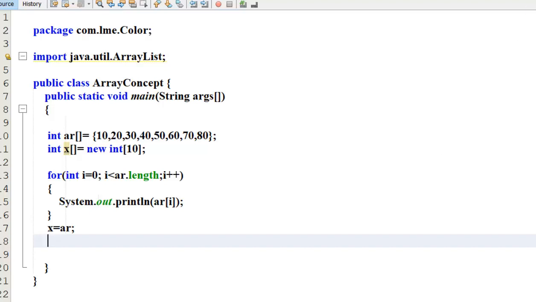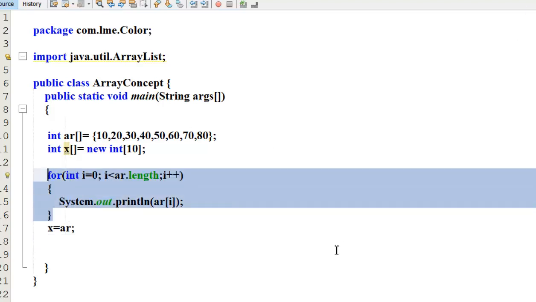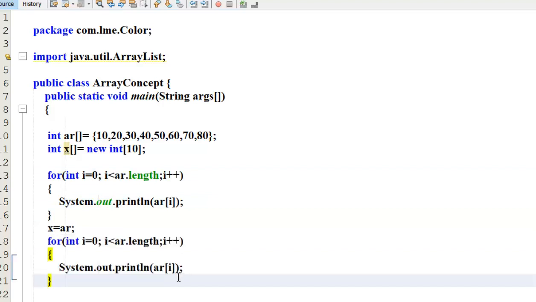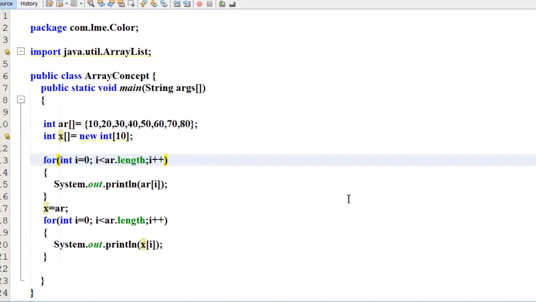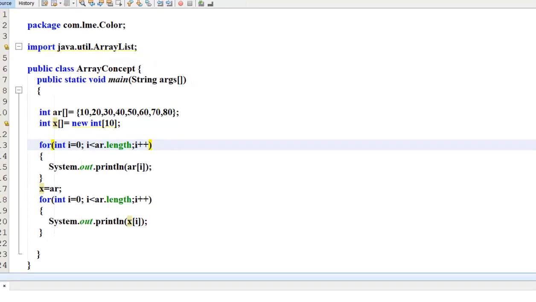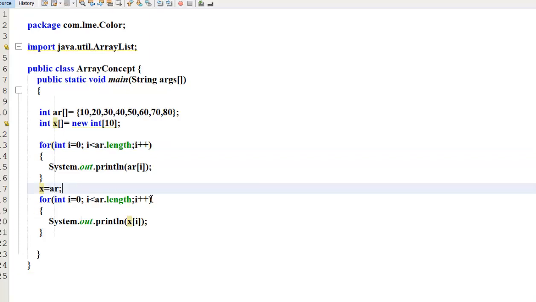Let us check whether it initializes the first value or all. If it initializes the first value only, then it will print only the first value. If it initialized all, then it will print all values. See, it initialized all the values at a time. We are getting them here. It initialized all the values in one statement. That is called cloning of an array.